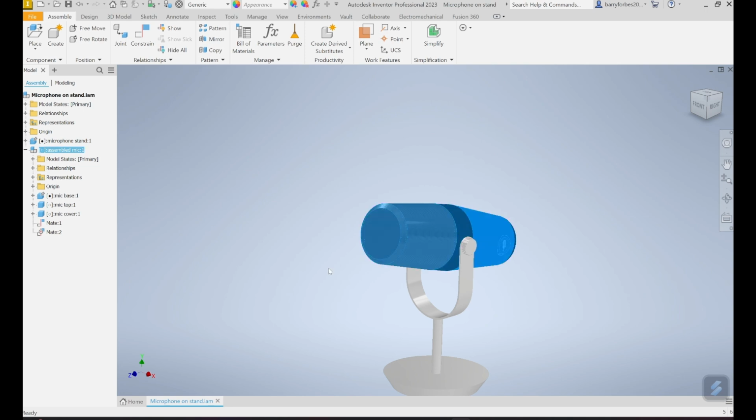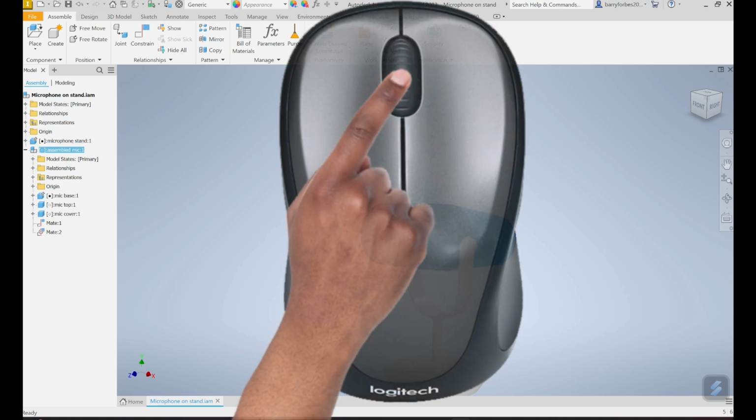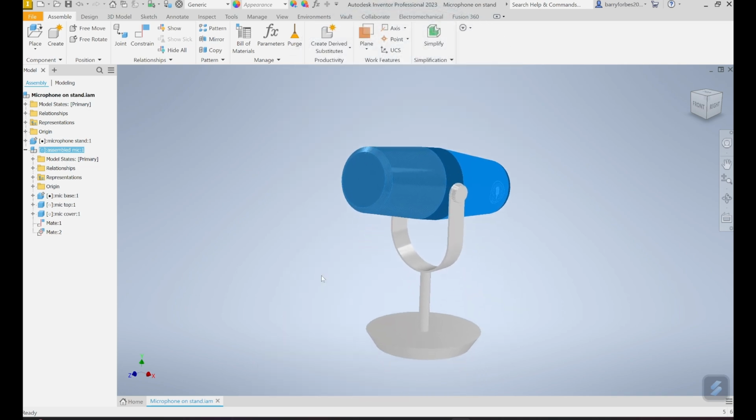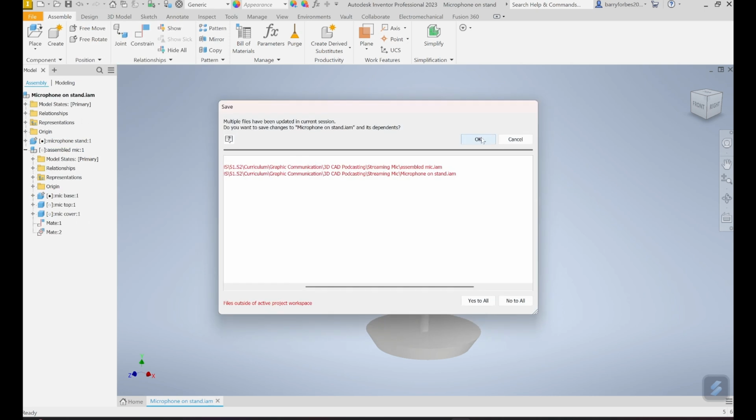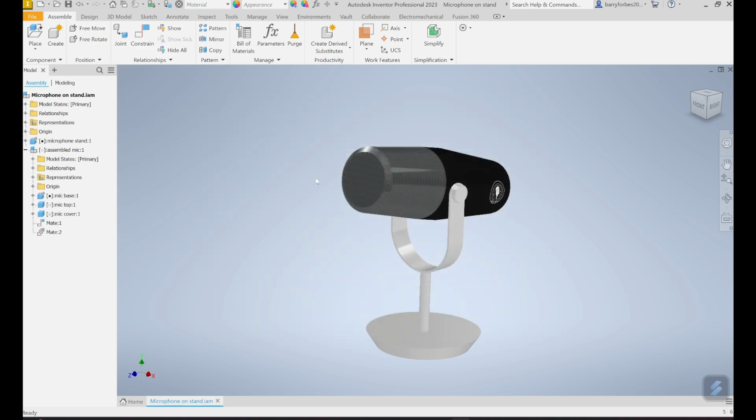Now finally, what I'm going to do here is make sure that the microphone and microphone stand fit on my screen nice and easily. So I'm going to double click the middle mouse button. At this stage, I'm going to save my work. So I'm going to go to the top left-hand corner of the screen, click on the orange file button, then click save. Then click OK. That's this video now finished. We've created an assembly with the microphone in the stand.